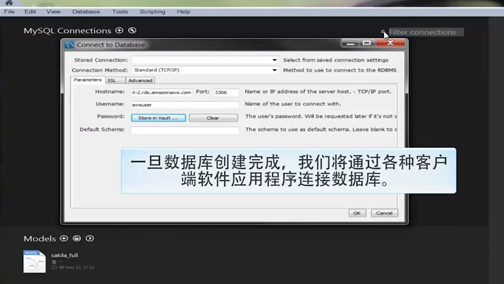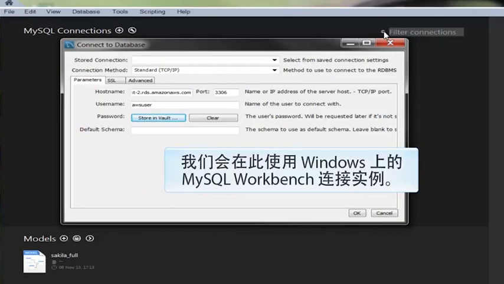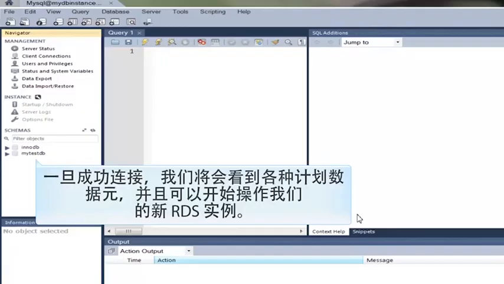Once the database is created, you can connect to it with various client software applications. Here, we're connecting to it using MySQL Workbench on Windows. Once we successfully connect, we can see the various schema objects and can now start manipulating our new RDS instance.